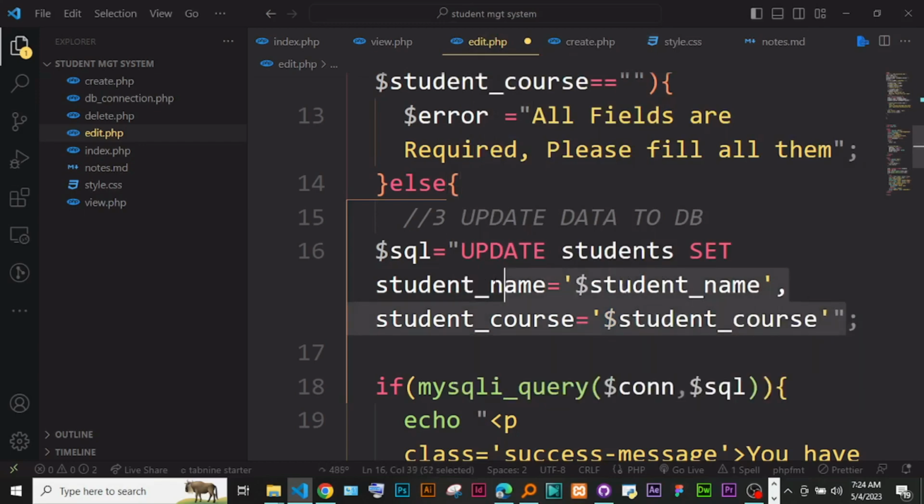Now we need to know which field or which row we are updating. We cannot update the whole students table. If you run it like this, it will replace all the fields in that table, but we want to replace only this record.